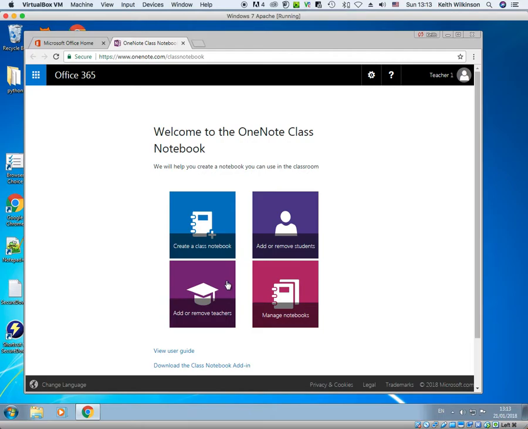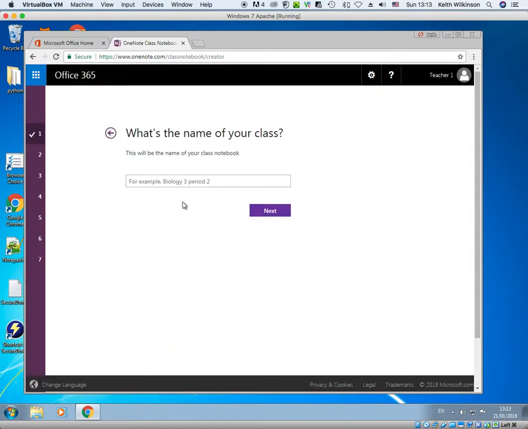And when my notebook is created, then I'm going to click on Manage Notebooks to actually go through and do some sort of administration or planning with it. So the first thing I need to do is click on Create a Class Notebook. Obviously you only do this one time to create it. And I'm going to call this just template. So it could be for year 7, 8, 9 and so on. I'm just going to create a blank notebook just called template.